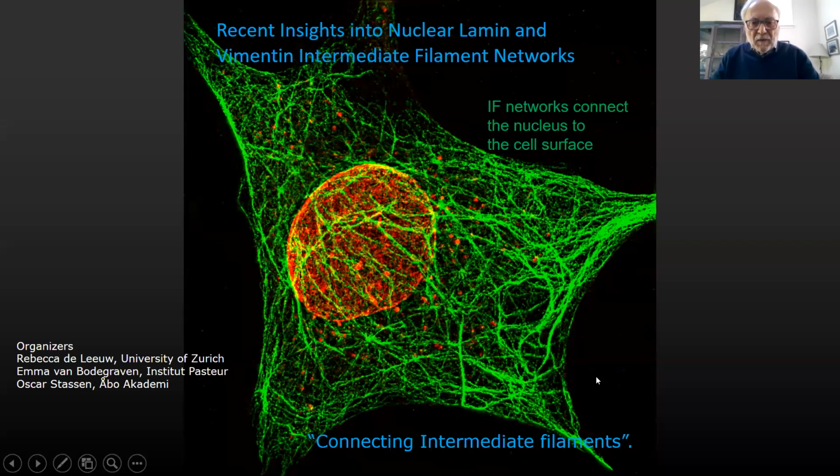So today I'd like to tell you a few things about our work and what we're in the middle of doing right now, and also a little bit of history will be mixed in to give you a longer term perspective. But the topic of this meeting, connecting intermediate filaments, is just perfect because actually on the first slide you can see I said intermediate filament networks do connect the nucleus to the cell surface.